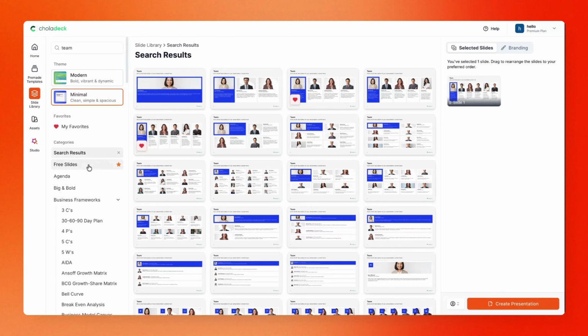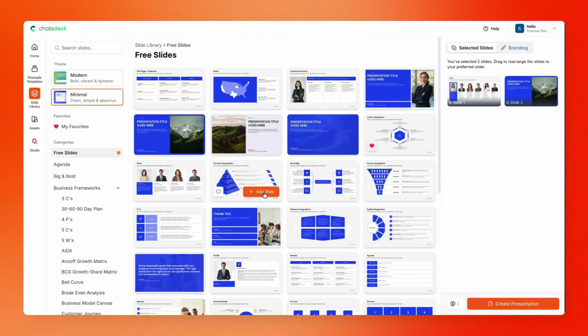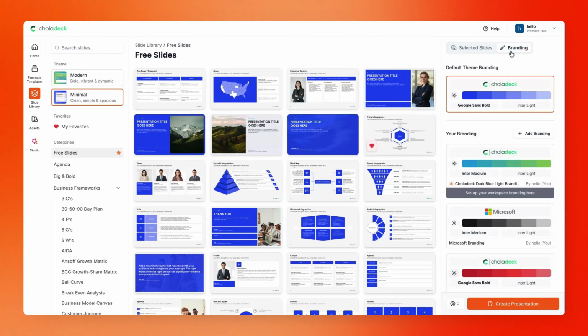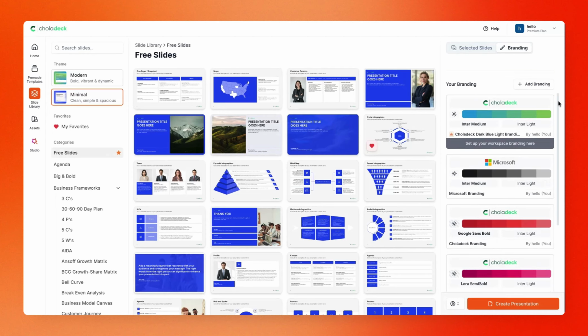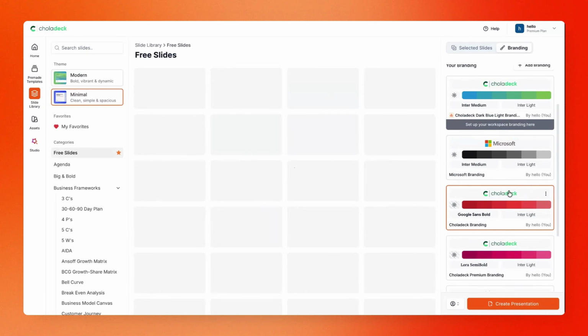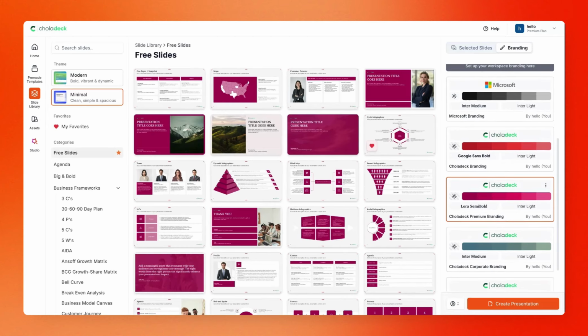Now, let's move over to the free slide section. Let's go ahead and add these slides. You have the flexibility to rearrange them as you see fit. Additionally, you can modify the color scheme of the slides to match your brand colors. Feel free to experiment with the options. Let's choose this purple color.